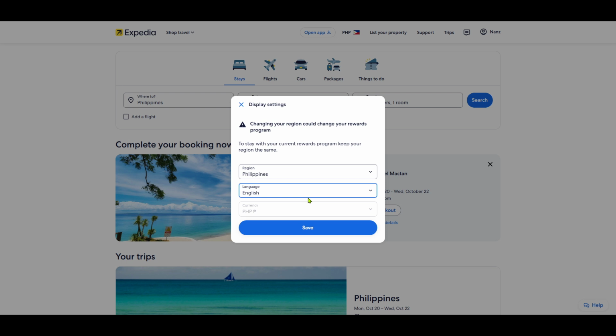And there we have it. Setting the language on Expedia is a straightforward process that can drastically improve your online experience, helping you avoid misunderstandings and make more informed booking decisions.